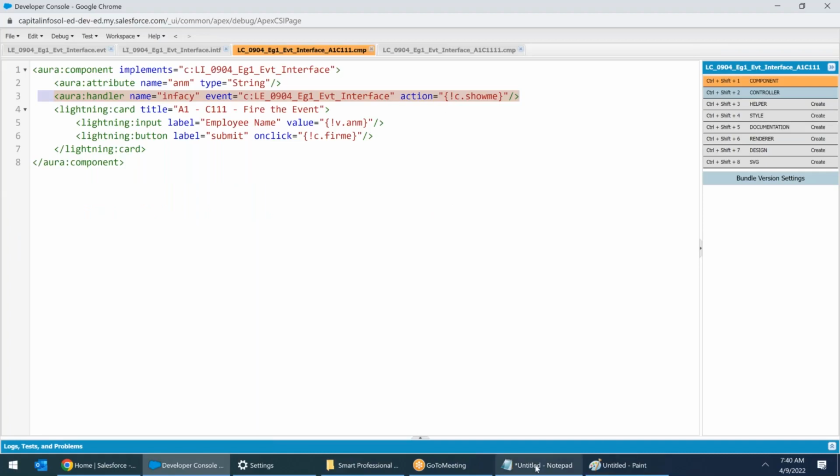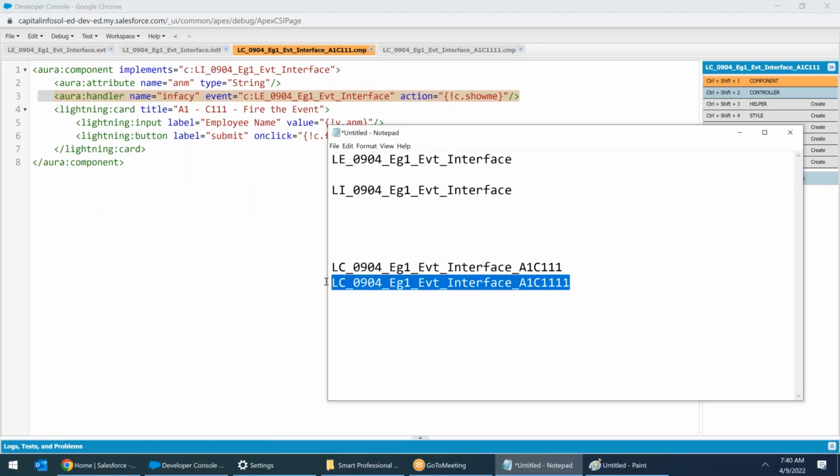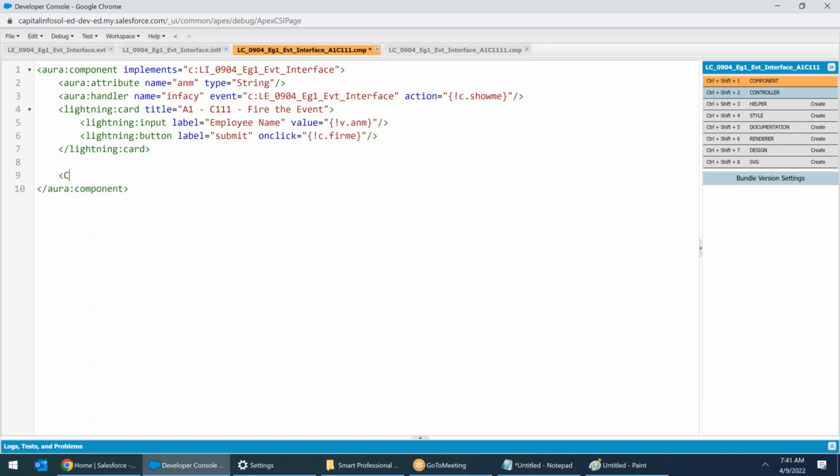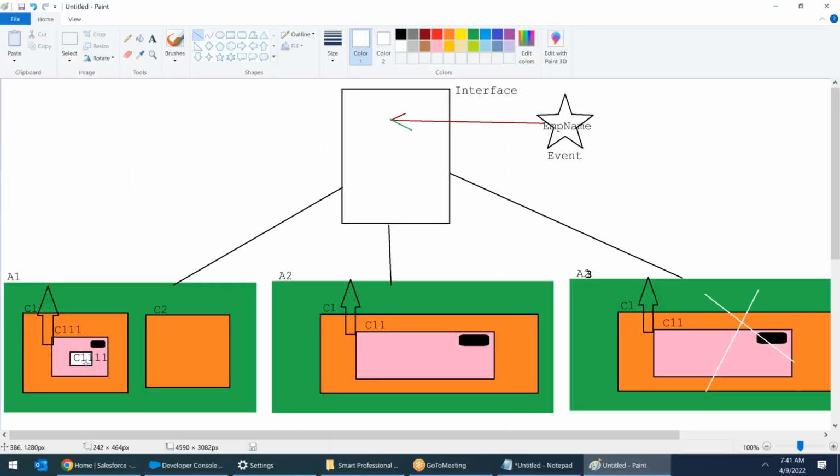Now, C41 is a child component of C111. So here is the C111. Inside this component, I'm calling c colon C41. It became the child. It's something like this. That's okay, but drag and drop is not possible. Okay, fine. Now, as per the diagram, C41 is inside C111. C111 is inside C1.